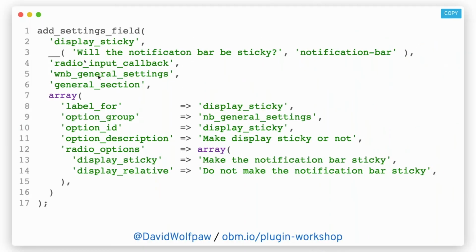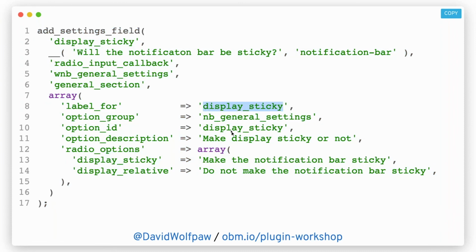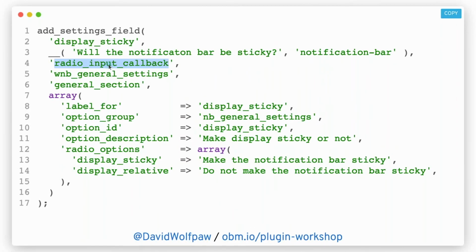So what I've done is created a new settings field. This right here is pretty much a copy and paste of our last radio button. The only thing that I need to change is the labels, what it says for the label, and whatever options we have. I put sticky and relative, basically make it sticky or make it not sticky. But again, I already have the radio input callback created. So once I add this settings field, I won't need to write any other code to add the new radio buttons on the page.